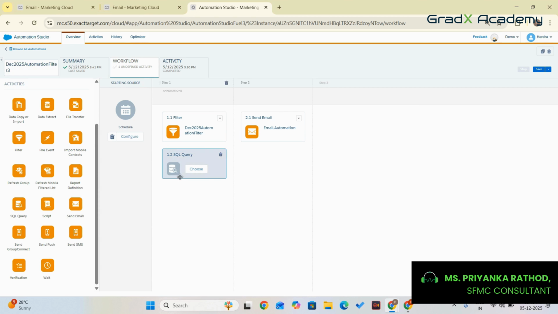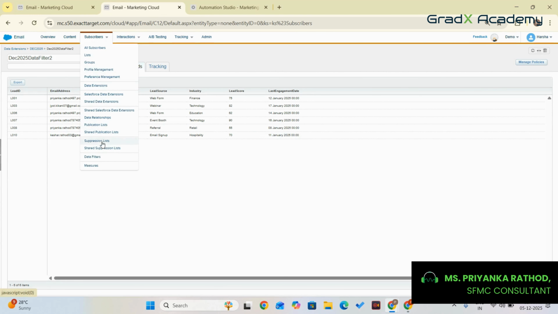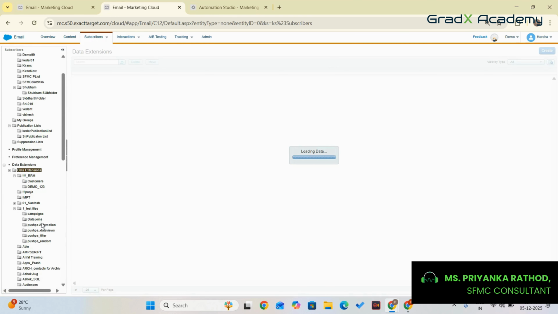But for this there is a criterion: if we want to fetch the data from 2 data extensions, then we have to create a targeted data extension. In that targeted data extension there should be those attributes which we want to fetch. Alright, let me show you my data extensions from where I want to fetch my data. These are my data extensions.